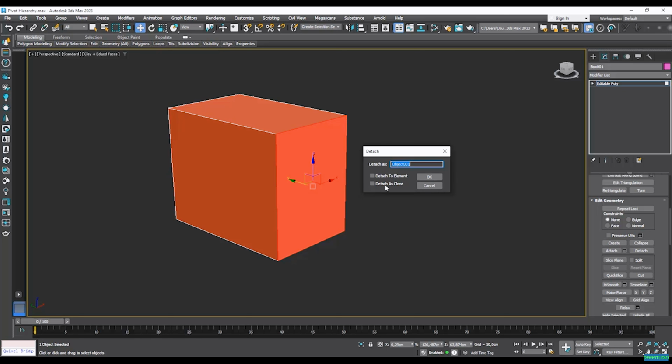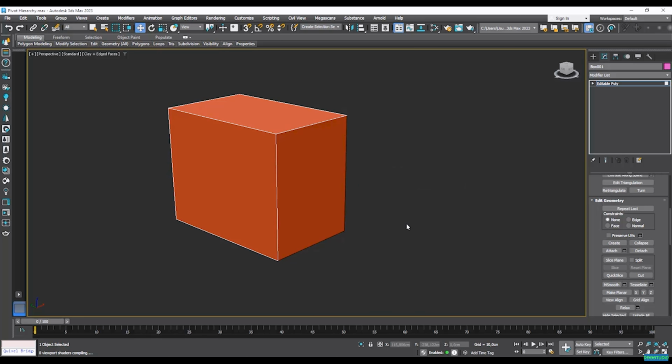Now, if I would select detach as clone, it would overlap the face that I have now and just create a clone of it. Now, an element is just an individual object, and it will no longer be a clone of it, but it's going to act just as a different object. But for now, I just want to detach it. So I'm going to hit OK without selecting any of these boxes.